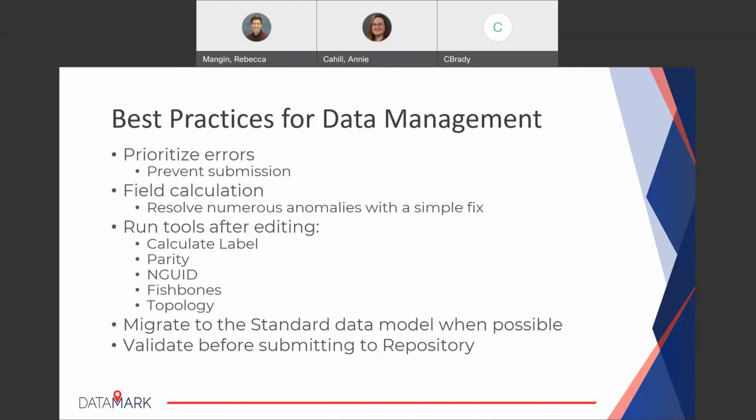Rerun your topology when you edit boundaries or you're editing your roads. Run those topologies, the check ESN. There's a lot of tools that you could run after you're editing your data to make sure that the data stays standards compliant.